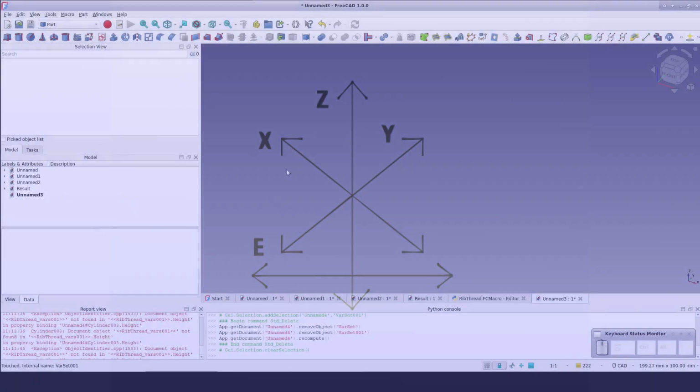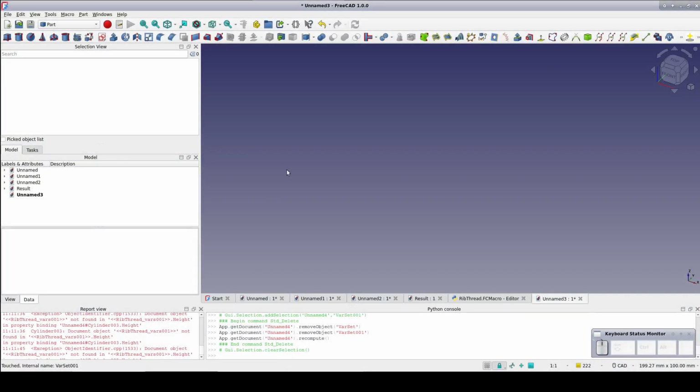Last time I promised you a video where I construct the RibThread tool by hand, and here it is. I tried a couple experiments before settling on this construction of the tool. This will be done entirely in the part workbench in the stable version of FreeCAD. No additional modules will be required.